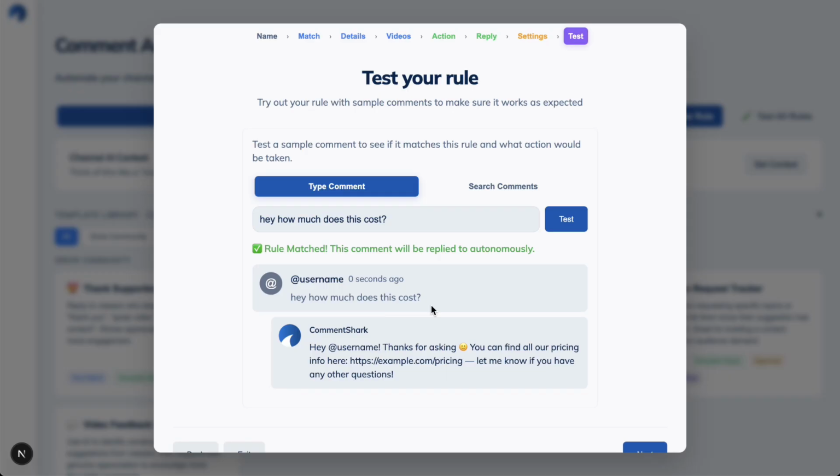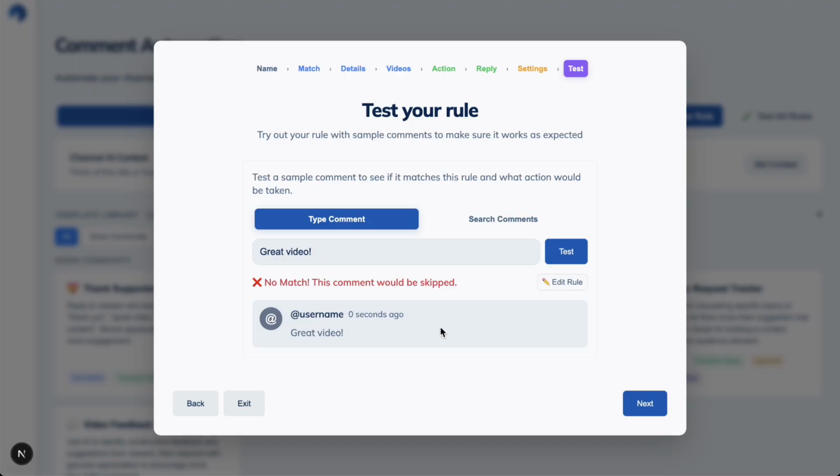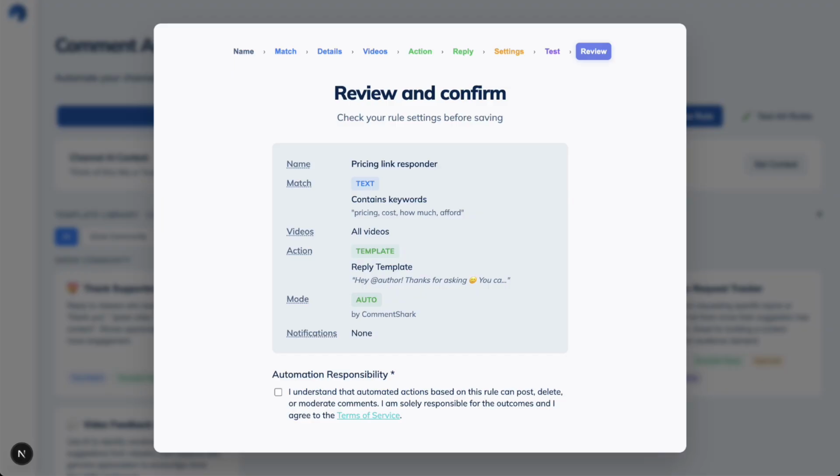You can see that the reply right here rendered in the chat bubble with my channel avatar. It looks great. So let me try one that shouldn't match, like "great video." So as you can see, this comment would actually be skipped. It wouldn't post a comment that is not relevant to pricing.